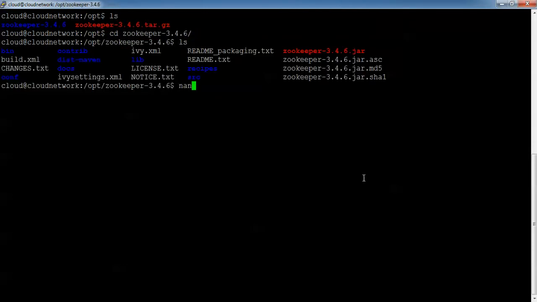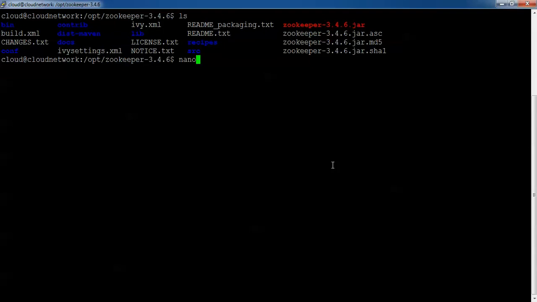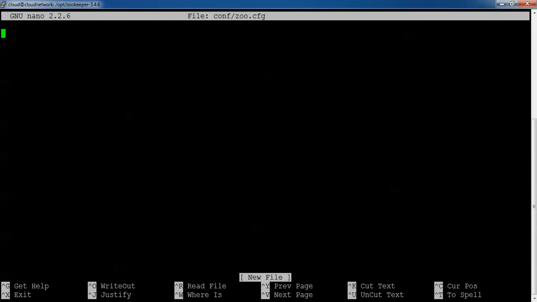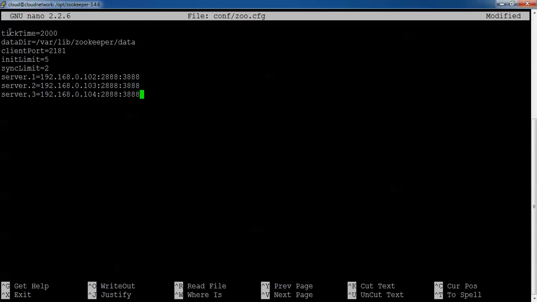Now use nano, you can use vi also according to your favorite. Type cd conf, and then we need to create one configuration file for the Zookeeper. Just type nano, we can use vi also, give a space, conf, type zoo.cfg, and press enter. It will open an empty configuration file. Now we need to copy and paste this configuration.